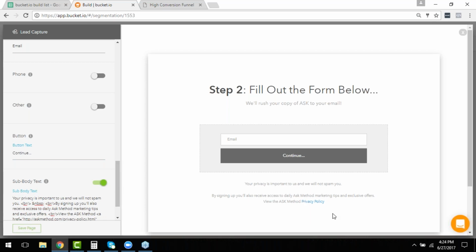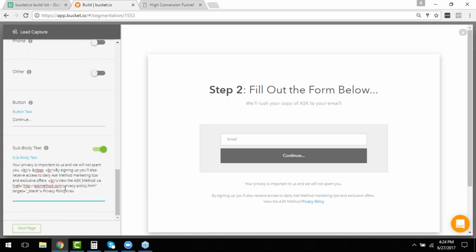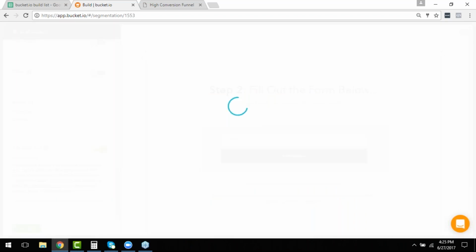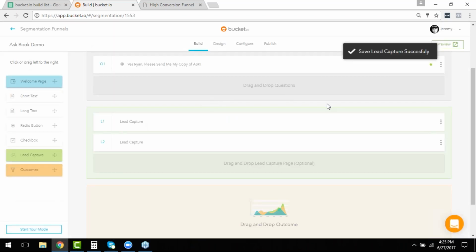So one thing to point out real quick, this privacy policy link, you can use the HTML for links on the screen. And the privacy policy itself links out to their website. So it's not like there's a privacy policy that you store inside the app. It'll be on your main website, for instance. So if you do want to include a privacy policy on your opt-in page, you would just need to link to it wherever you have it on your main website. And that is that.